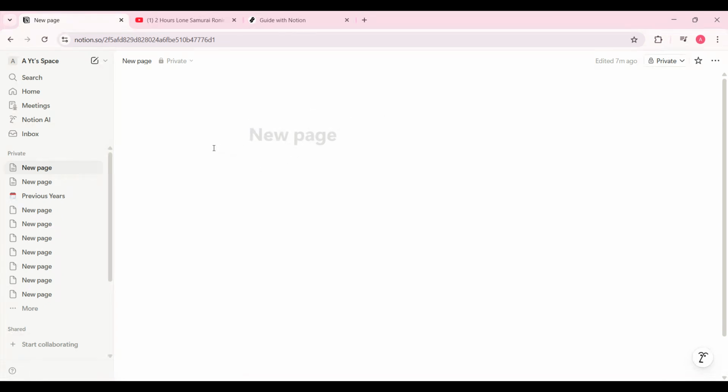First, open Notion and make sure you're logged into the correct workspace where the page was deleted. This is very important because each workspace has its own trash and deleted pages won't appear in the wrong one. Once you're inside Notion, go to the left-hand sidebar and click on New Page. You don't need to actually create a new page here. This step just ensures the sidebar is fully visible so you can access all the options.